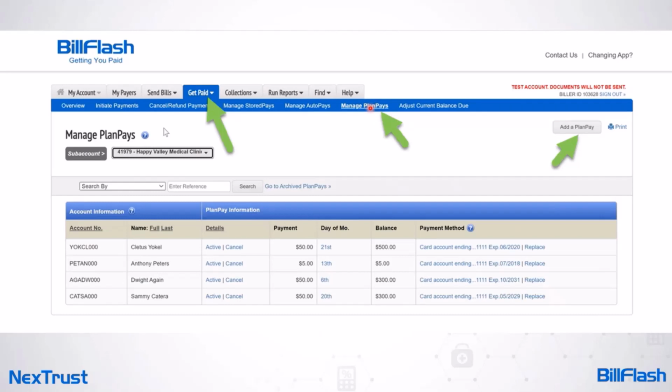And once we've done that, then we're just going to navigate over to the button over here on the right that says Add a Plan Pay. Very straightforward, very simple. Once we've clicked on that button, then what we're going to do is add the criteria for the payer we want to create the payment plan for.